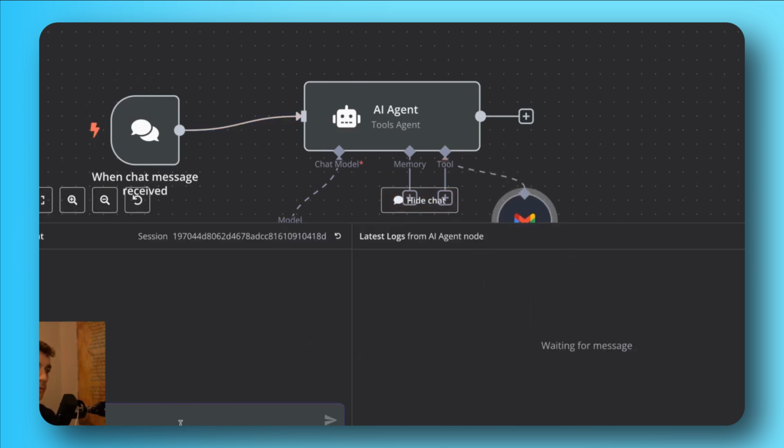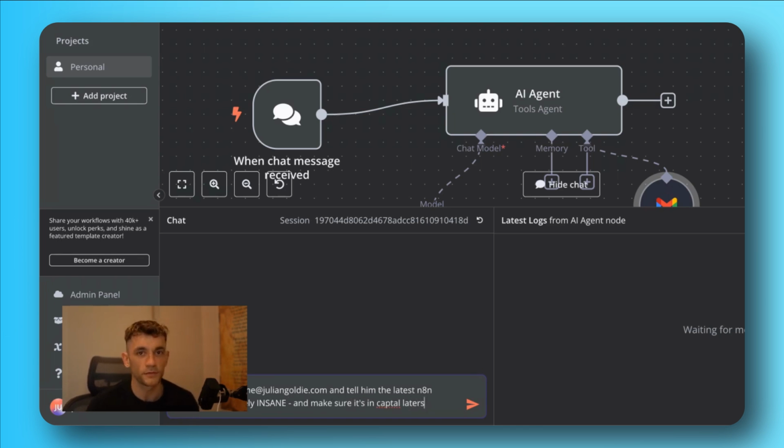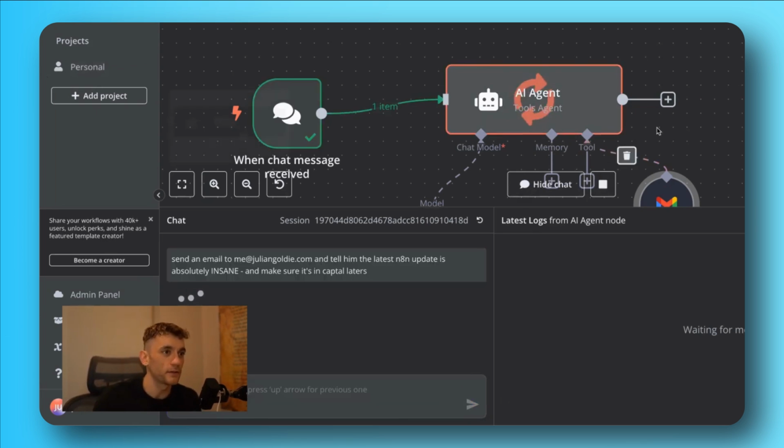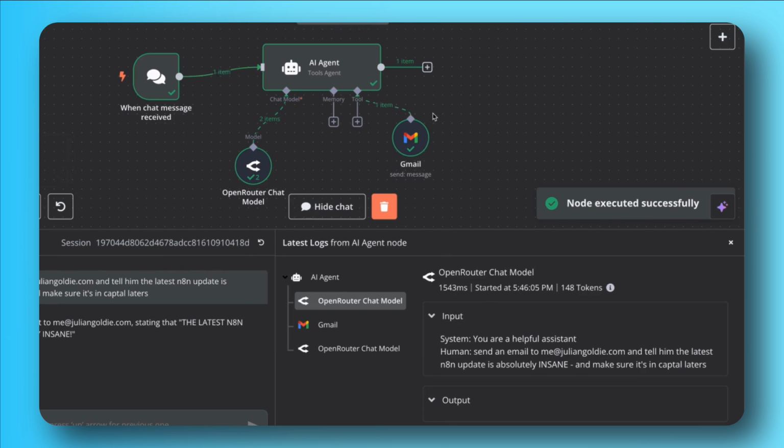We're going to click on open chat and say, send an email to me@juliangoldie.com and tell him the latest N8N update is absolutely insane, and make sure it's in capital letters. Because if you don't capitalize the word insane, then what are you doing here? We're going to hit enter. That's going to trigger the agent. Boom shakalaka. Now we've just created that automation, and it worked beautifully first time round.